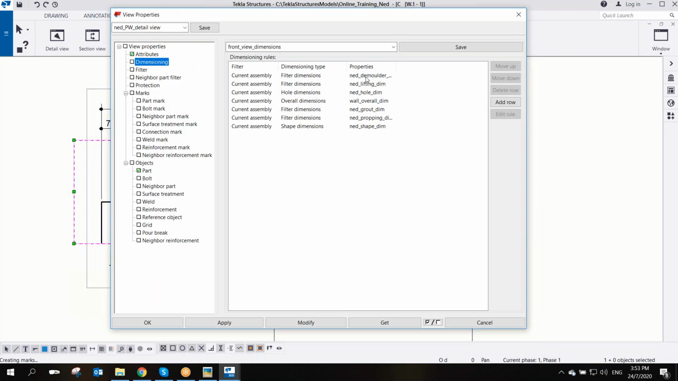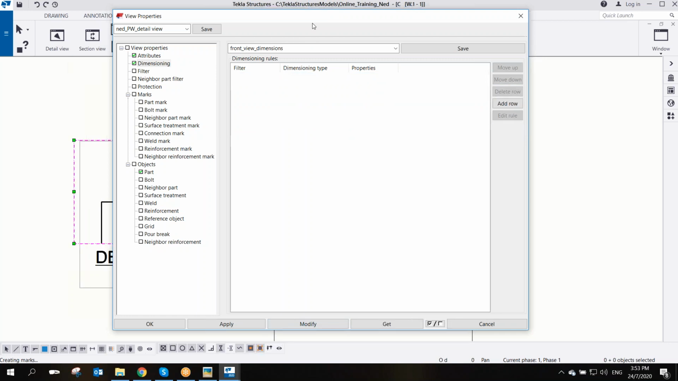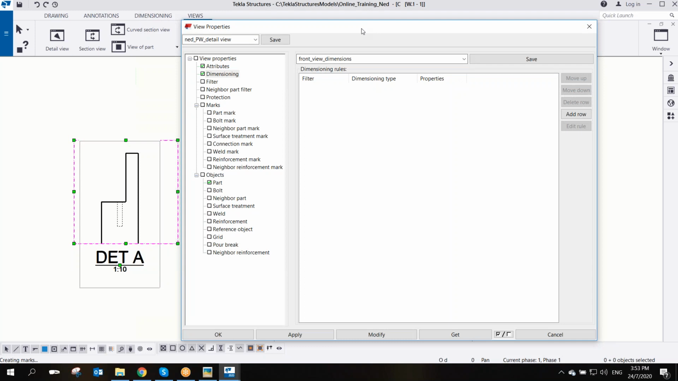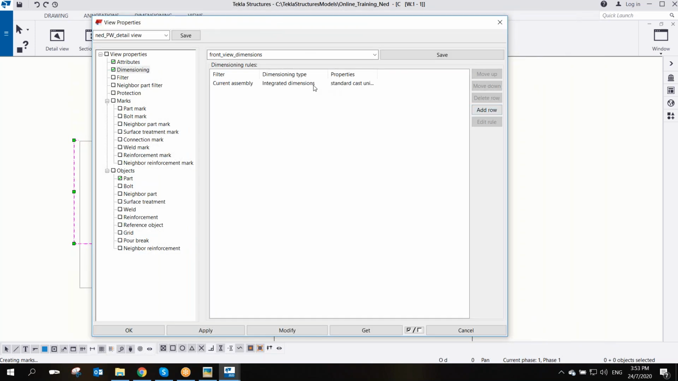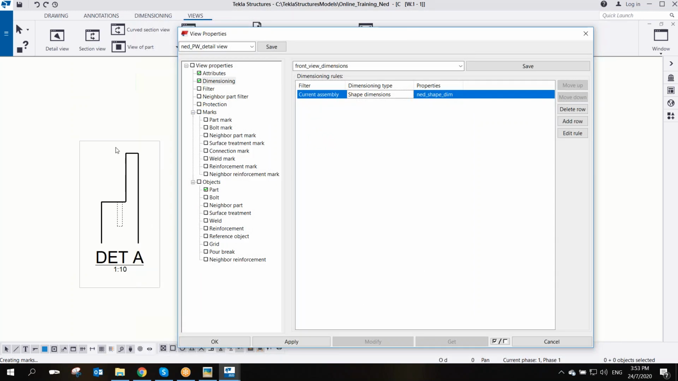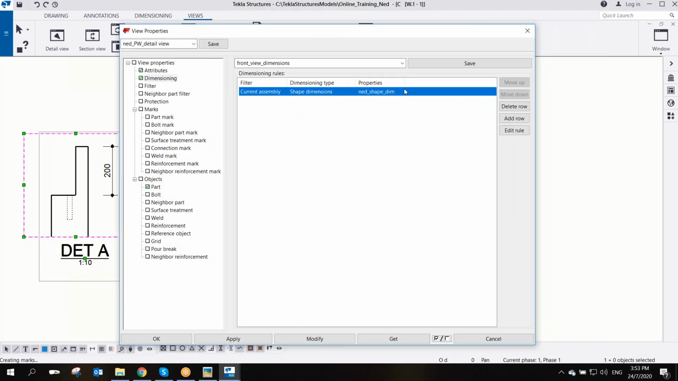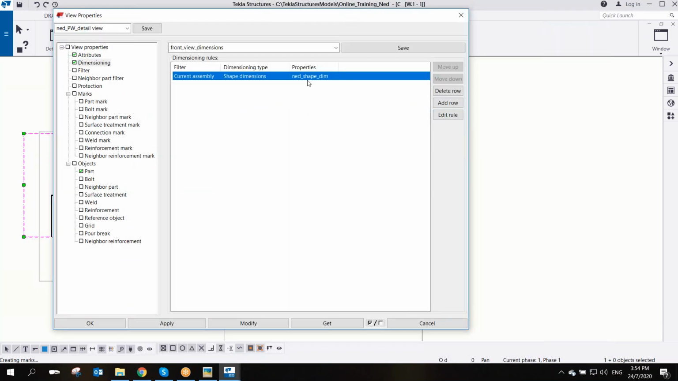So I can delete everything. Okay, I'm going to delete everything here and then modify. So what will be the dimension here for the detail view? So the dimension must be only this shape dimension. So under the shape dimension, you modify. Okay, so if you notice here, it gives me only one side, but in this case, you can name this one as detail shape dimension.